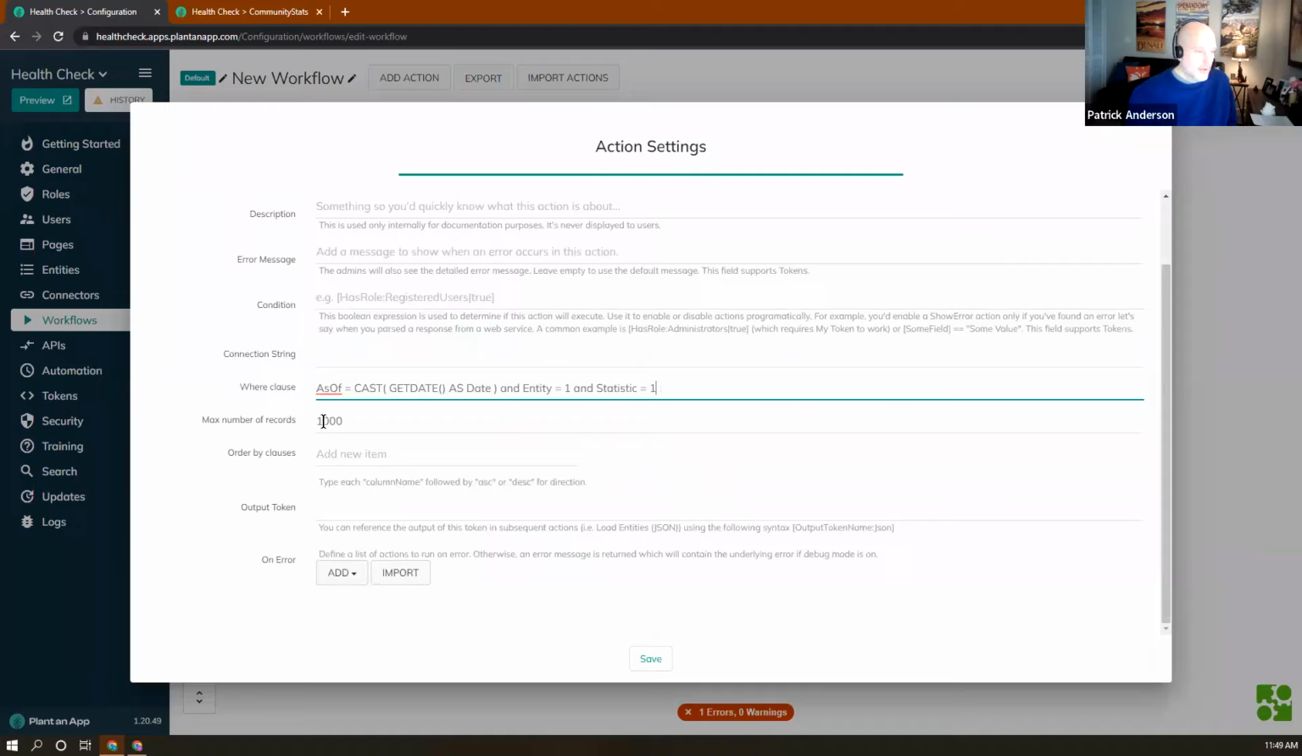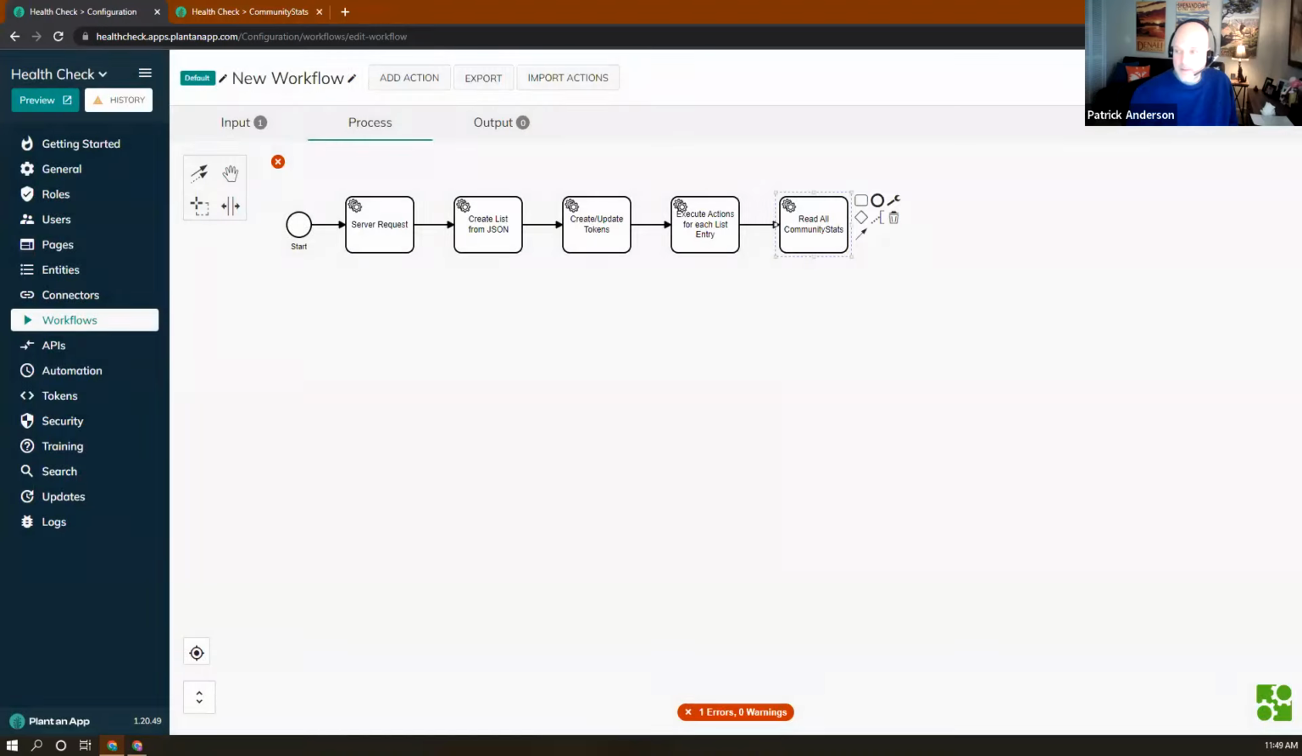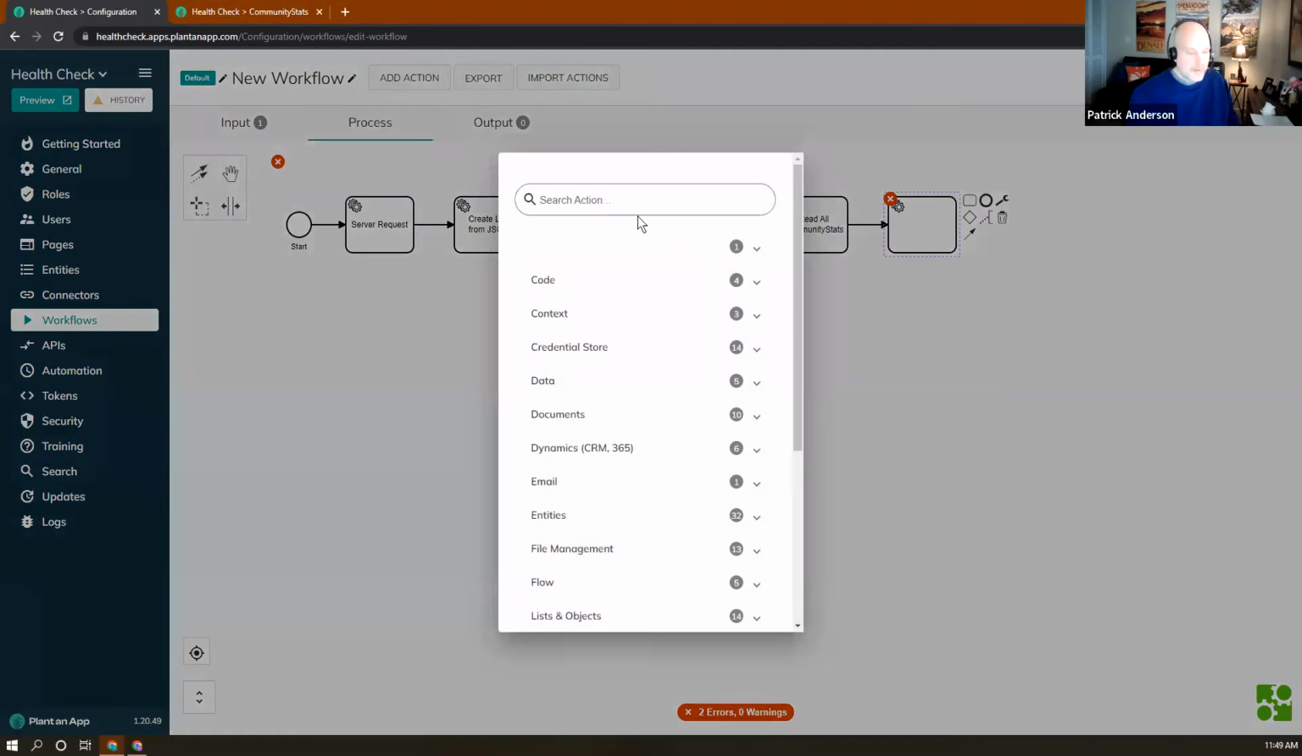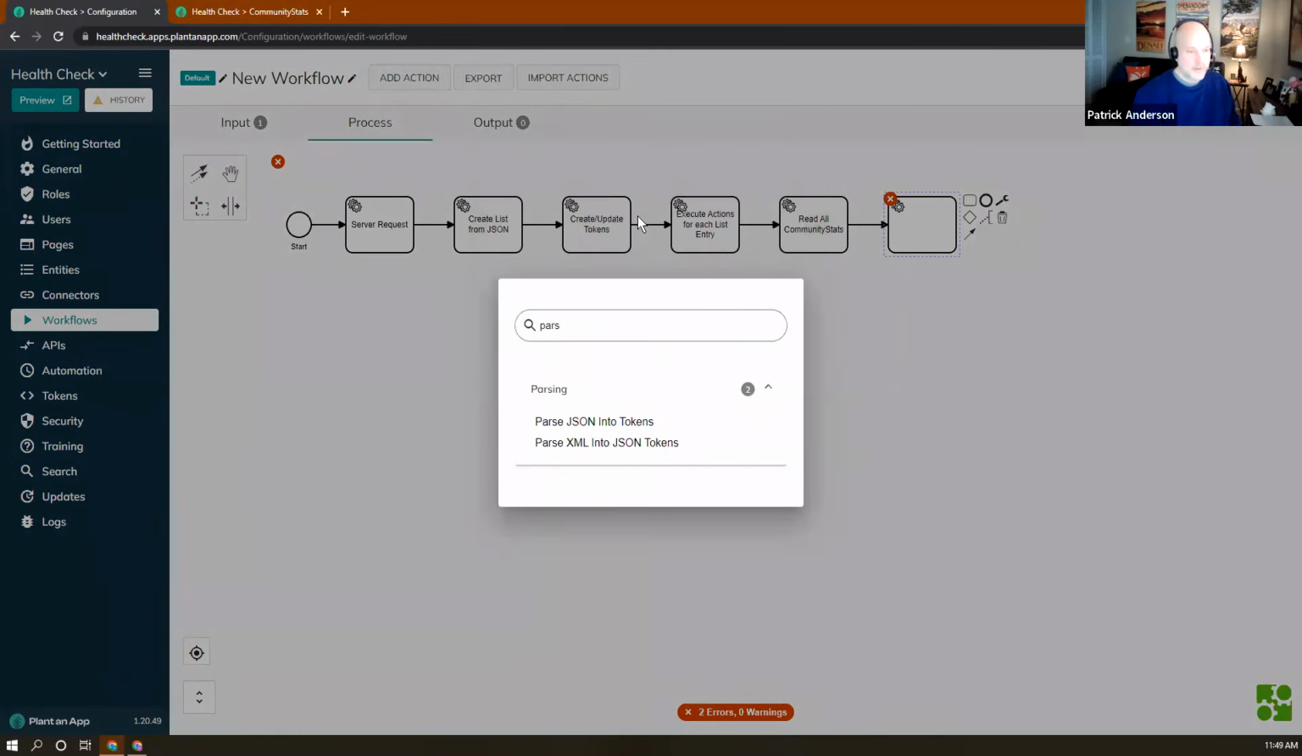We are only aiming to have one record returned. We're only aiming to look at one record here. So we just want to see, does today's record exist already? So I'm going to change the max number of records to 1, not that it has to be, but just because it makes sense to. And for the output token, I'm going to call it stat exists, and we'll save that. So next, I'm going to take the JSON value that is returned from the read all community stats, and I'm going to parse it into tokens.